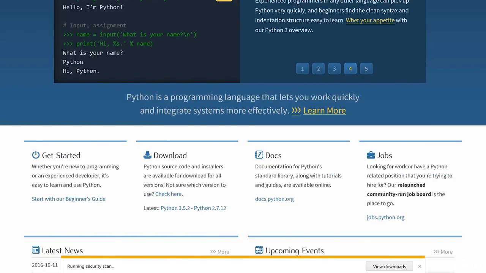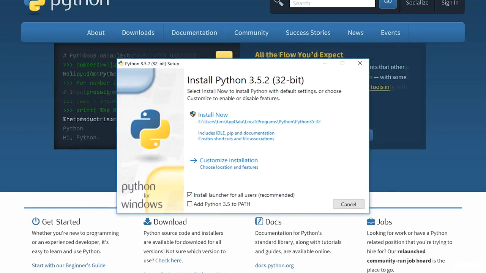Okay, so you can see it's now downloaded, just running a security scan, and what's actually popped up automatically for us is the option to install. The other thing you need to do is make sure that you click on this little checkbox to the left of Add Python 3.5 to Path. It is very important to click that to make sure that that is selected. Alright, so once that is ticked, come up here and click on Install Now.